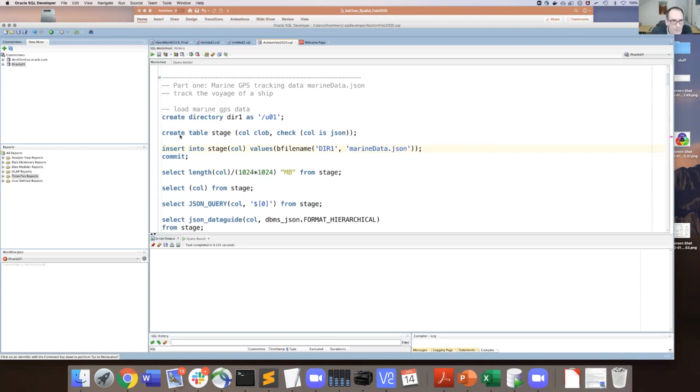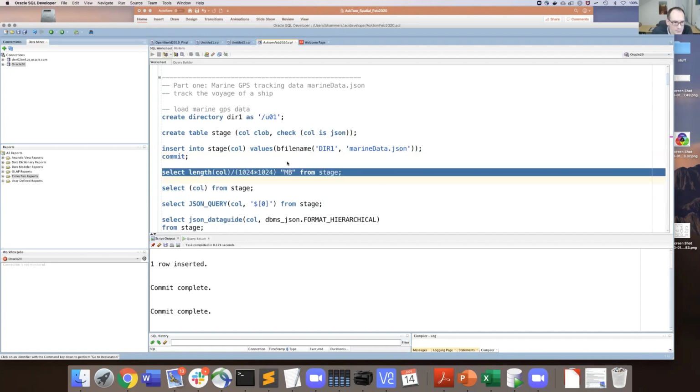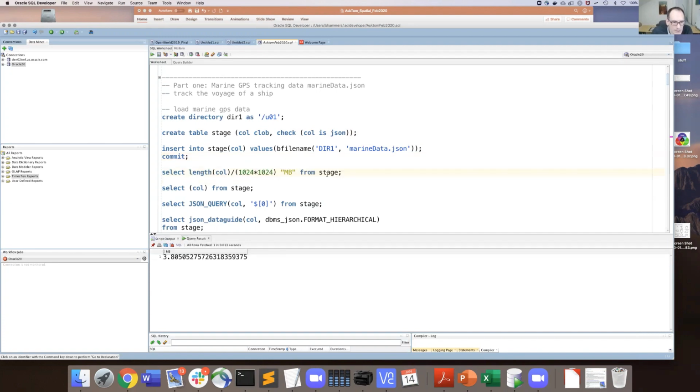So let's create our staging table here, and we just load it from the file system. And now let's see how big the data is that they provide to people for free. So I downloaded a 3.8 megabyte document.